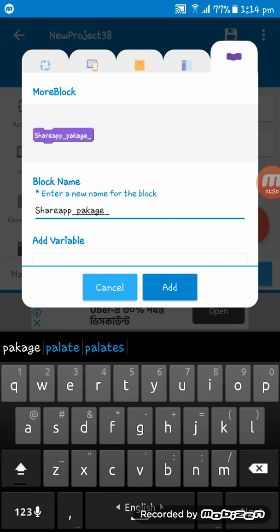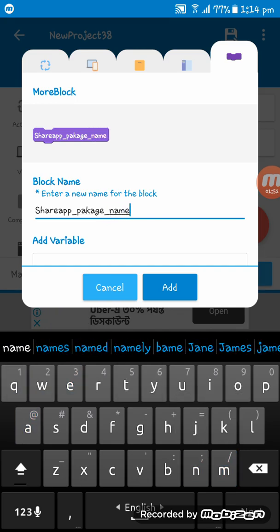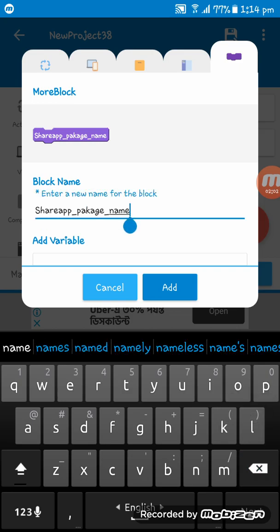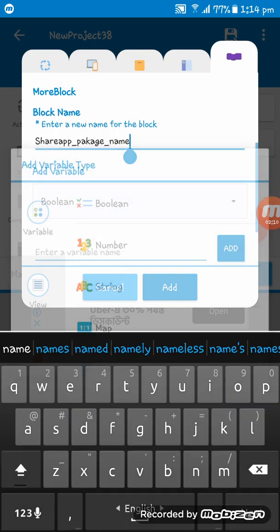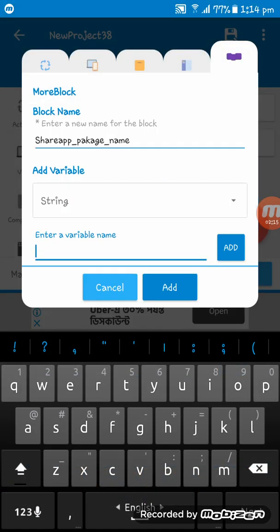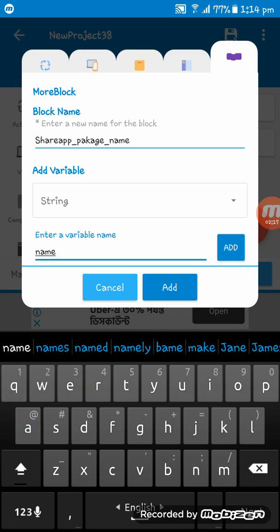Package name. You have to write the package in the only k but not in the ck, because if it's ck it does not work. So we have to give k, and we have to write this in this way, otherwise the app will not work. So we have to create a new variable after that, string, and name it name. You have to give it in this way actually, otherwise it will not work.